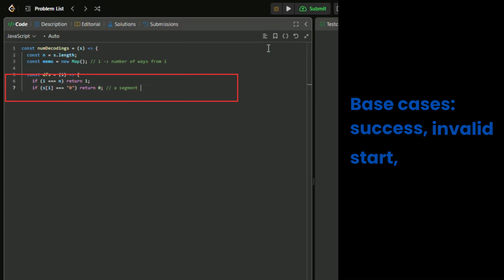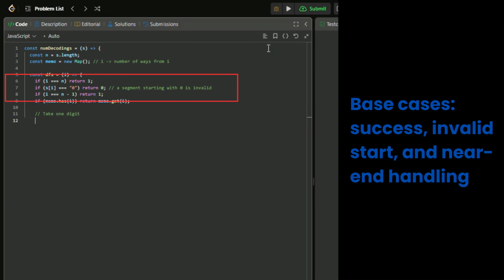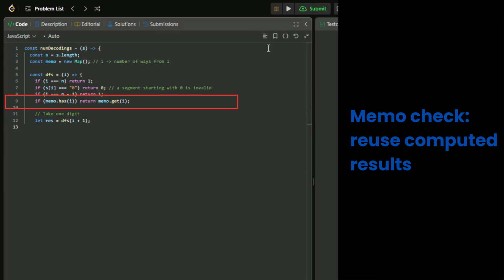These rules keep the recursion correct. If we reach exactly the end, that means we successfully decoded everything. So that counts as one valid way. If we ever land on a 0 character, that path is invalid. No letter maps from 0. And if we are at the last character and it is not 0, there's exactly one way to decode that final single digit. Before exploring choices, we check the memo. If we already computed the number of decoding ways from this index, we return it immediately. This is what keeps the runtime fast.